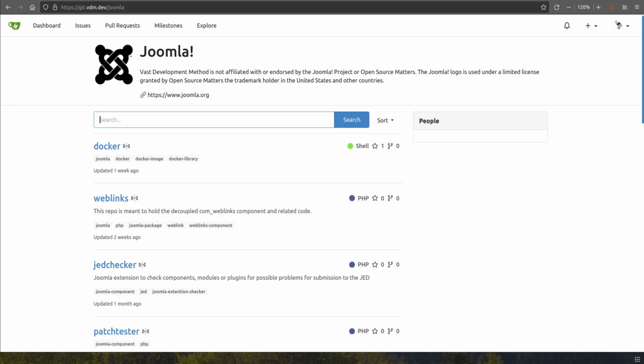Now, how does that look? Well, I actually, on the system, need to go into the various groups and add you as a member, as you would normally do on GitHub as well.